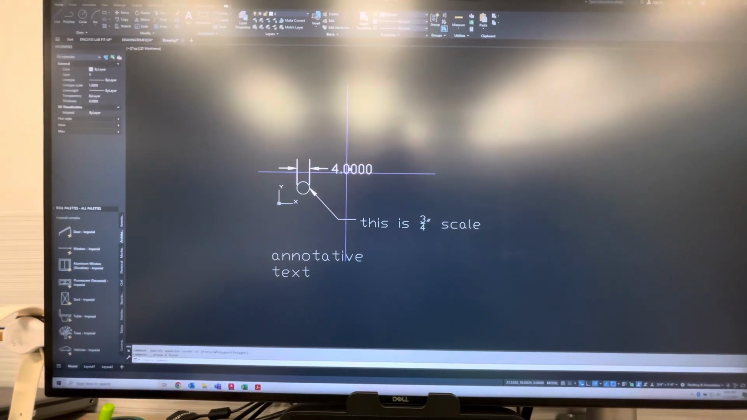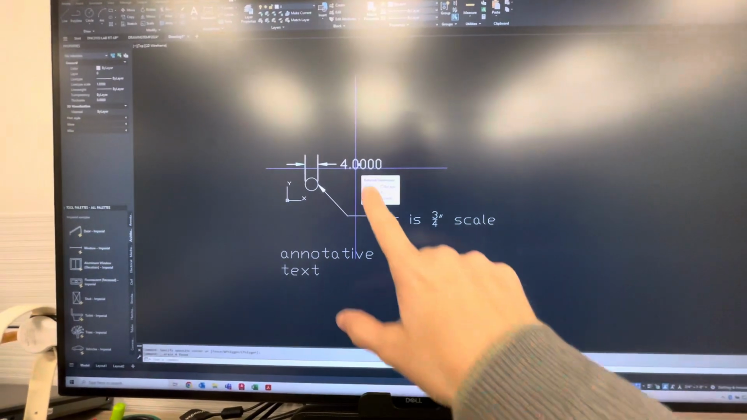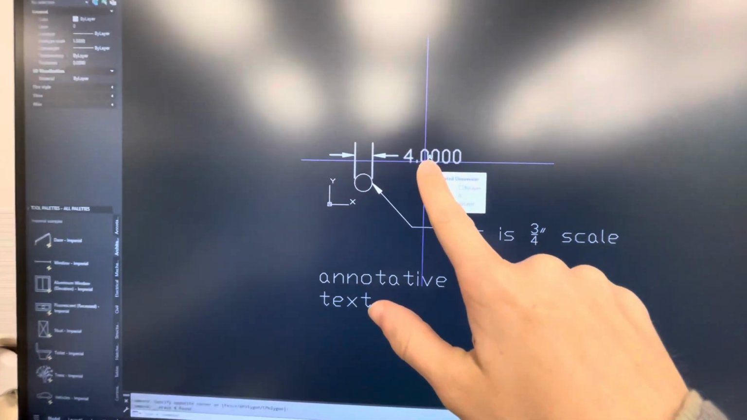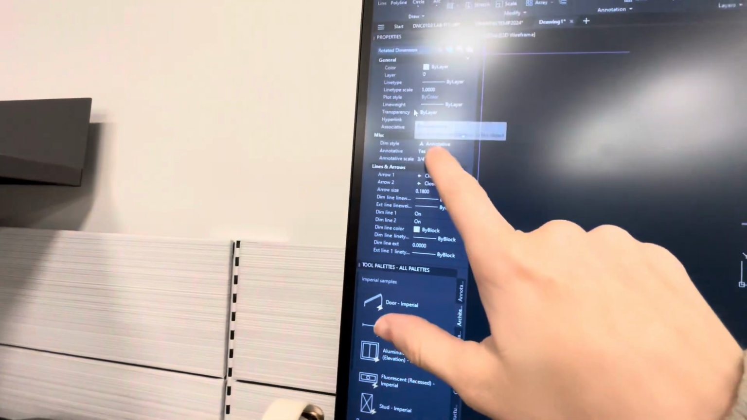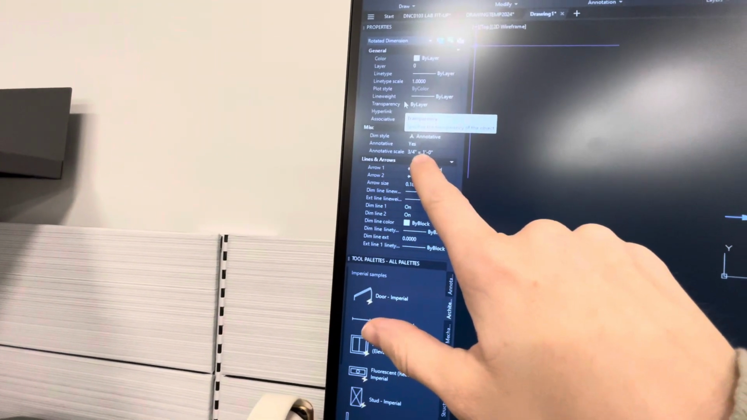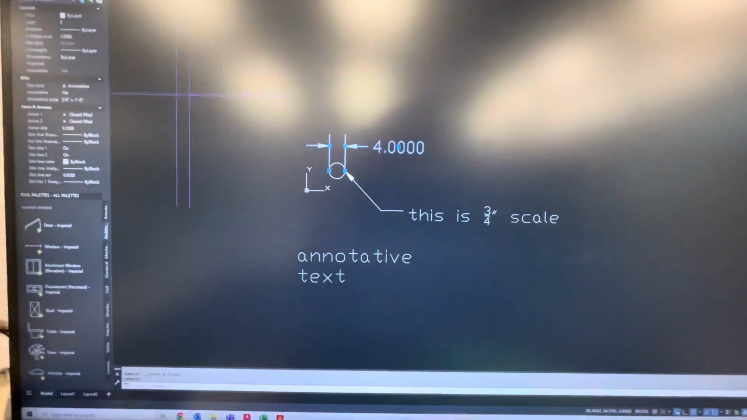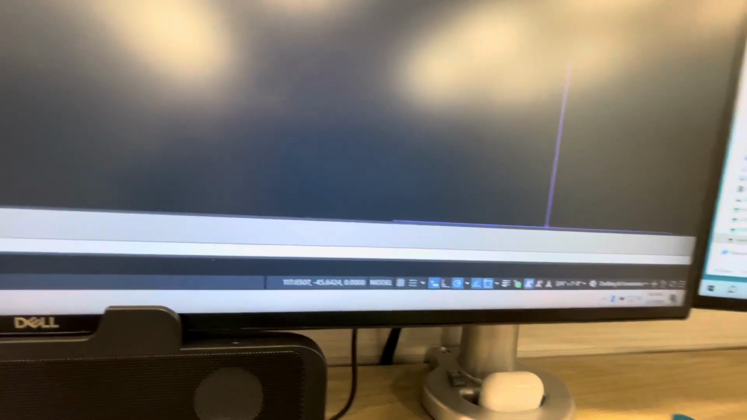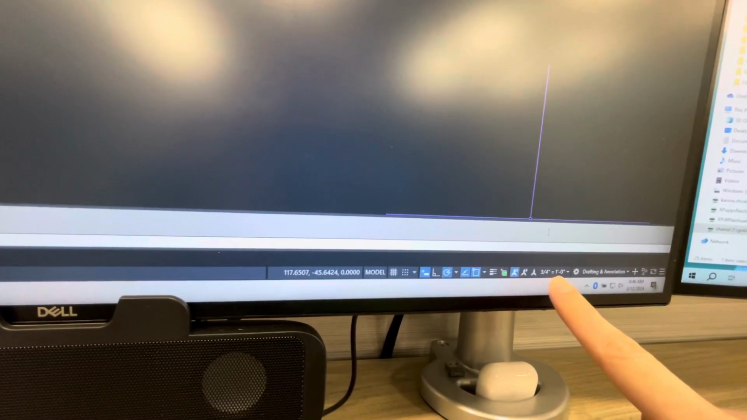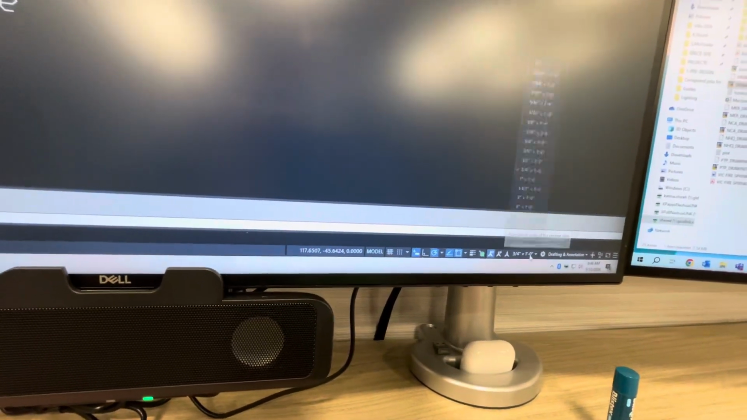Okay, so when I hover over this text, this little triangle guy pops up. That indicates that it is annotative. When I click it, the properties over here show that it is annotative, and then it's at 3/4 inch scale. The way I drew it at 3/4 inch scale was changing my scale down here at the bottom to 3/4.